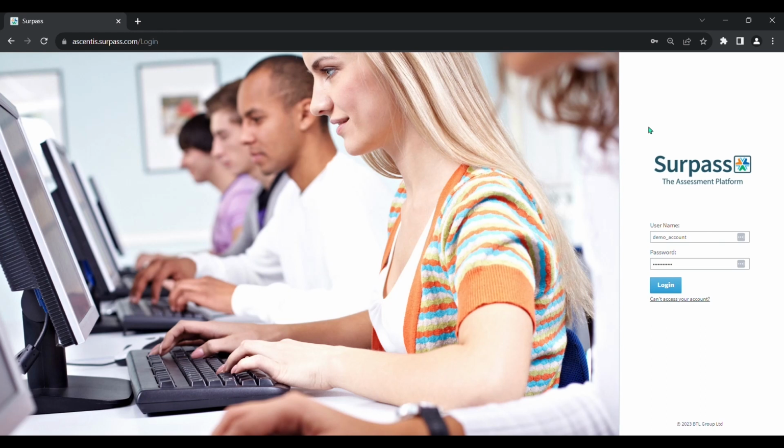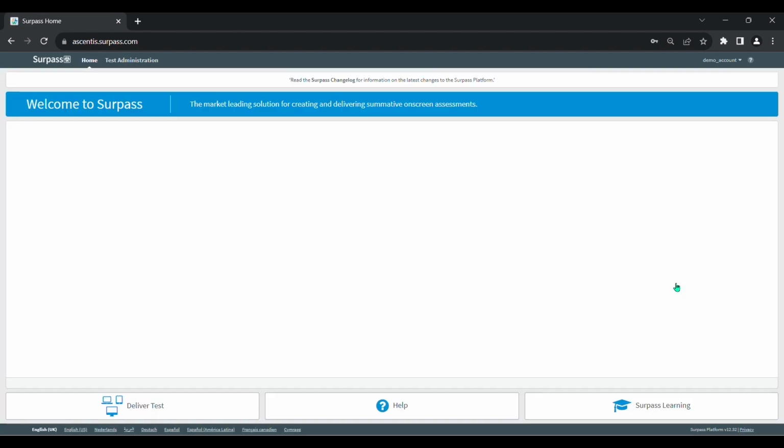So the first thing we need to do is log into Surpass, and you can do that by going to your browser and in the address bar typing ascentis.surpass.com. Once done, enter your credentials and click Login. You'll then arrive on the home page with the Welcome to Surpass banner.